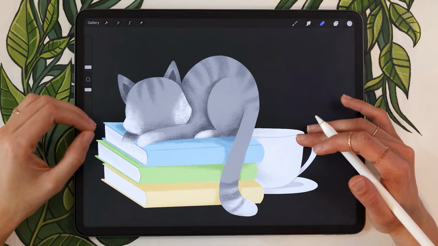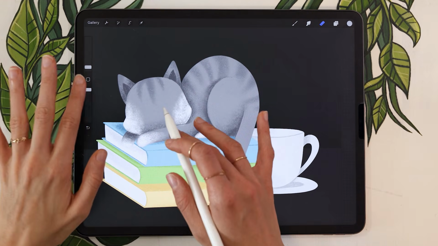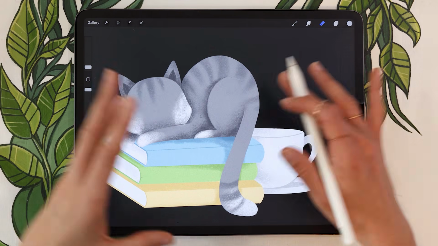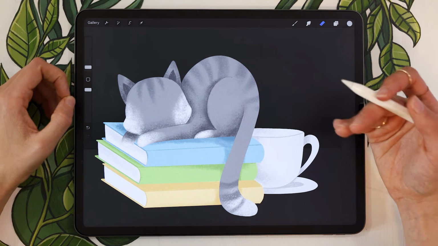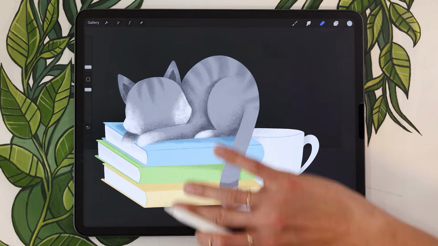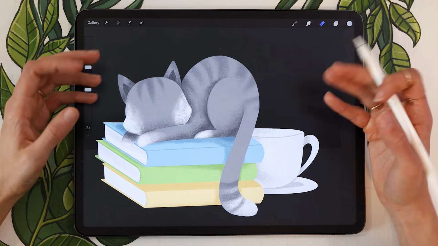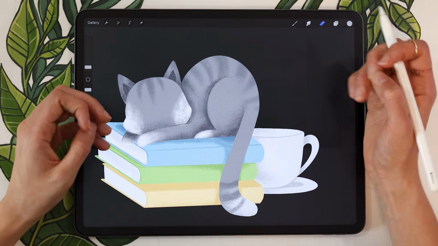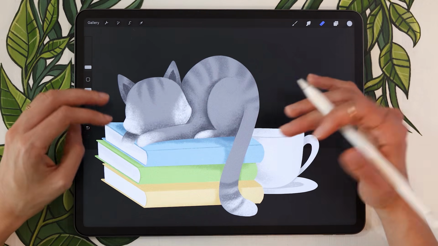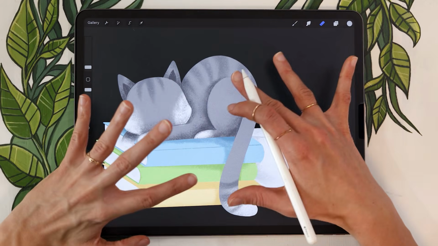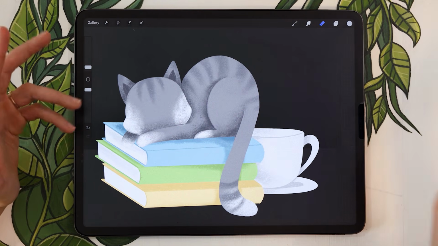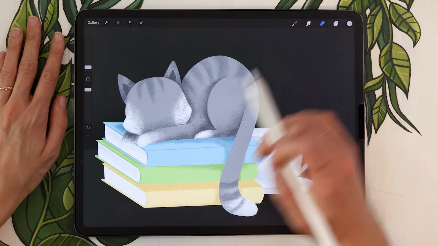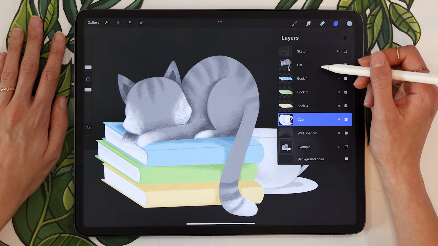Now, before we move on to the details like the facial features, the tea itself, and stuff like that, I do want to show you one quick trick that you can use to add a little bit more interest to the different basic shapes. Because they are so flat, sometimes adding something like a gradient can really completely transform the piece. It's super subtle, it's super quick, but that's one of my favorite tricks. So I'm going to show you how you could do that by using the cat. So I'm just going to go back on the cat layer.